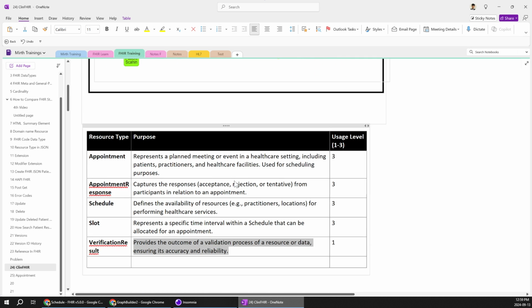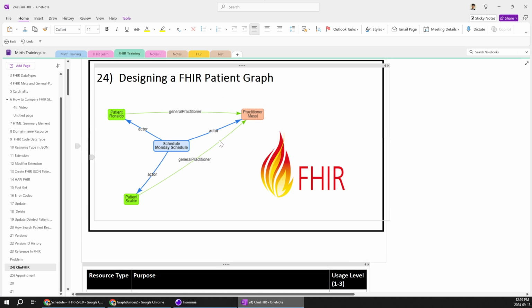I hope this has helped you understand how everything interacts in FHIR rather than HL7. We know HL7 has a lot of message types, but in FHIR it's only resource types. Those interact with each other.